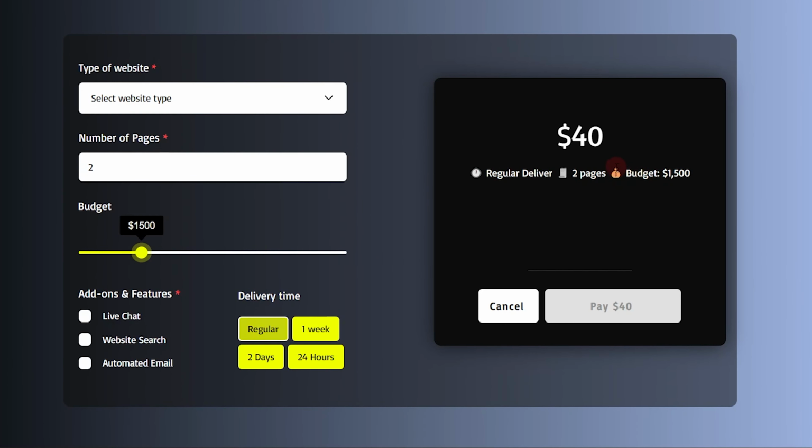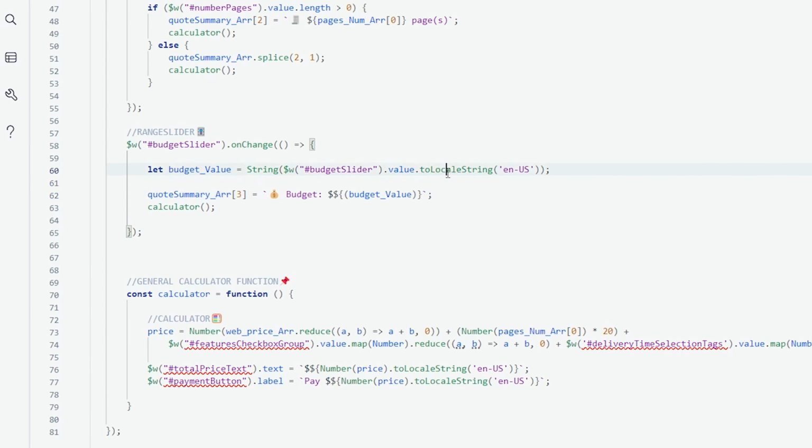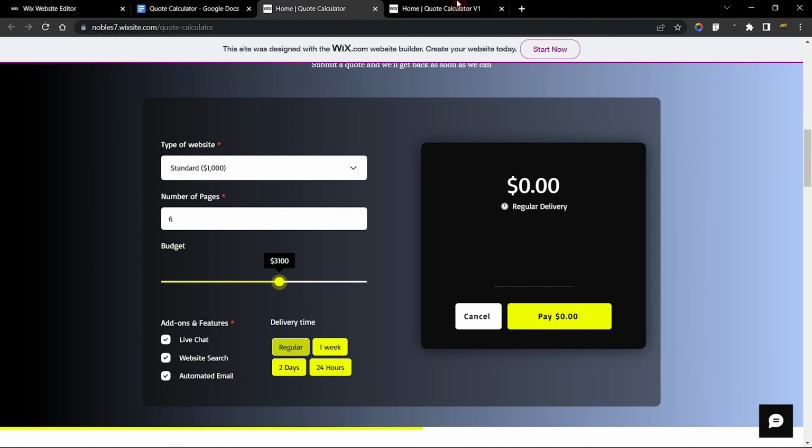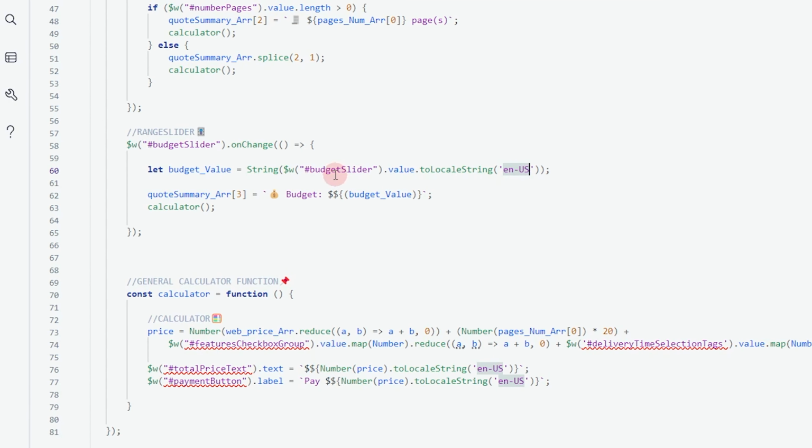Now you can see we have the budget with this cool emoji here. We have the budget, and then we have the semicolon, and then we have the price. Now this price is displayed as a dollar price. The reason is because we are using the toLocaleString method in JavaScript, and then we are also making sure that it's going to be the English American format, and the English American format is displayed this way with a comma. Okay, so this makes it work perfectly.